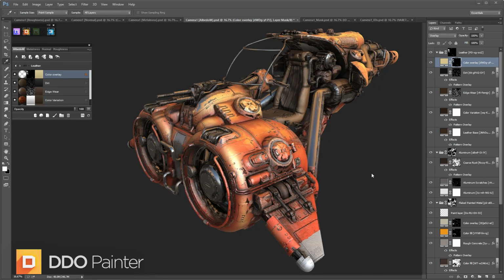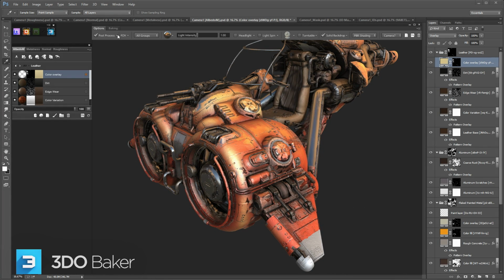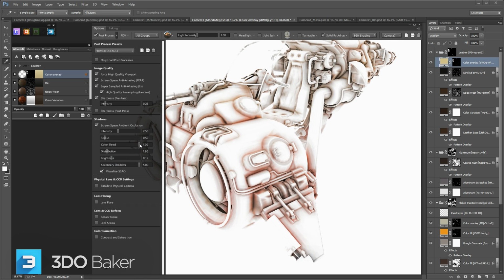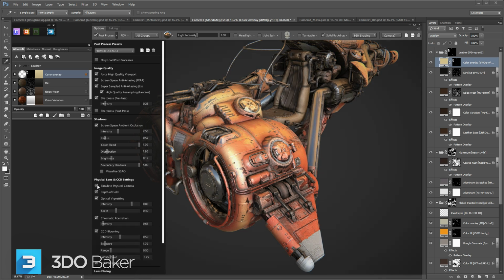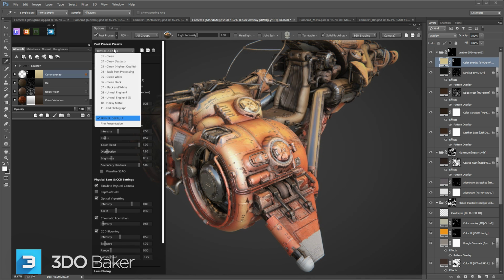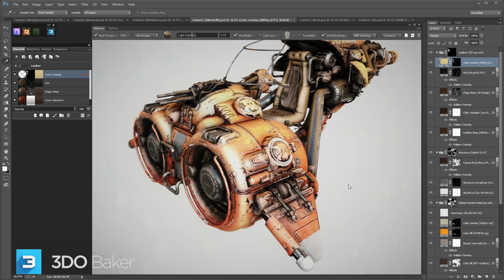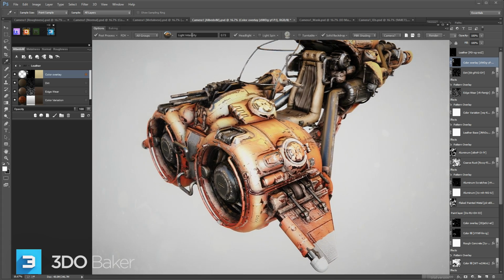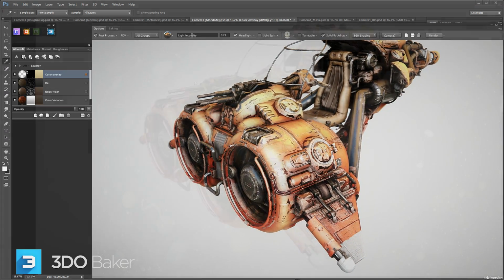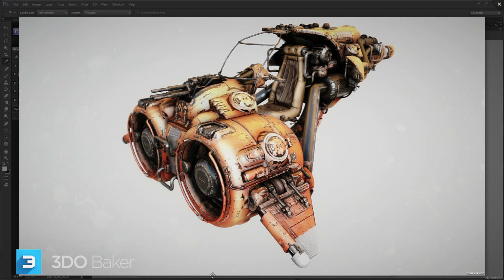Alright, it's time to set up a quick presentation in 3D. 3D is a powerful, physically based renderer and it comes with a wide range of camera post-processes for presentation. Let's try a post-process preset. I'll increase the size of 3D to get a better view. Let's render this and take a look at it.